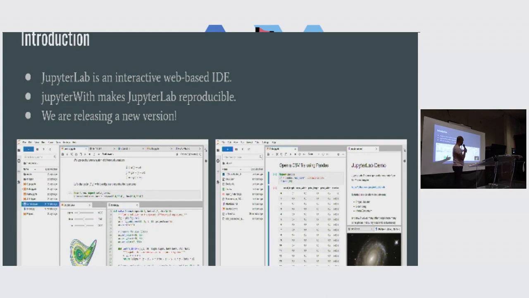You can also view images. You can view CSV data. You can view GeoJSON data all in one spot. And it's a really nice application for computational research.